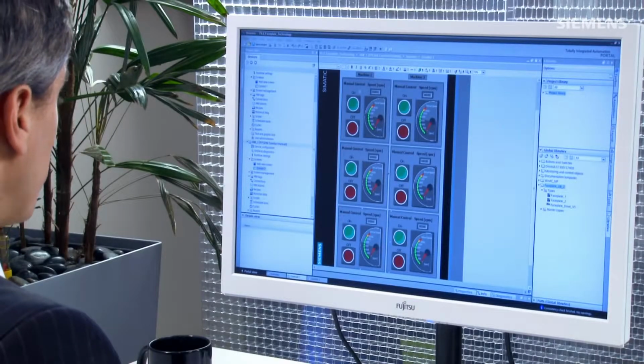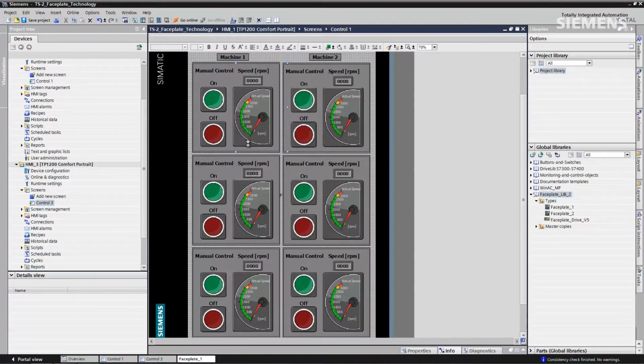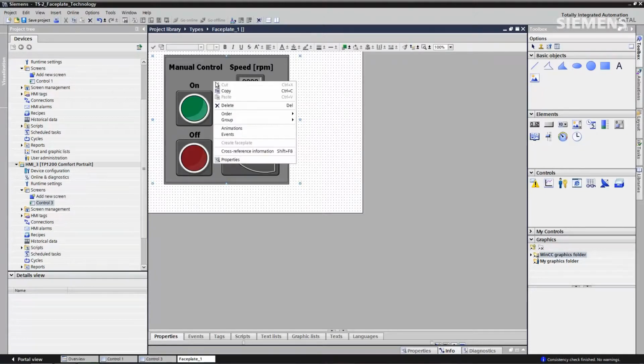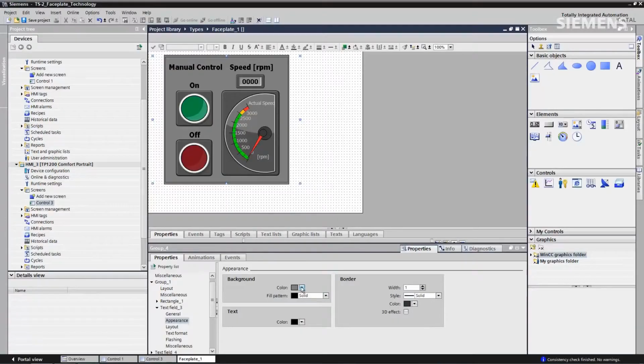Let's go to the first faceplate here, just click on it, and go down to choose Edit Faceplate. Now it's going to launch the faceplate editor. Now that I have that, let me click on him again and go down to Properties. And let's change the background. That should be obvious. Let's change it from gray to blue.